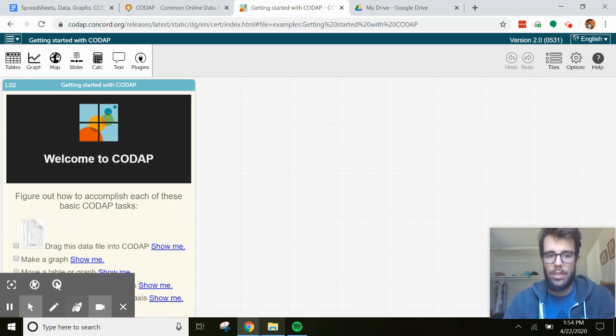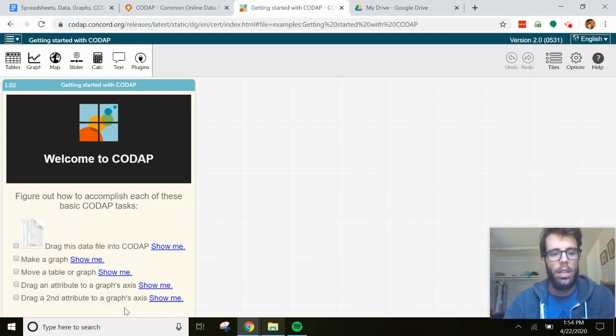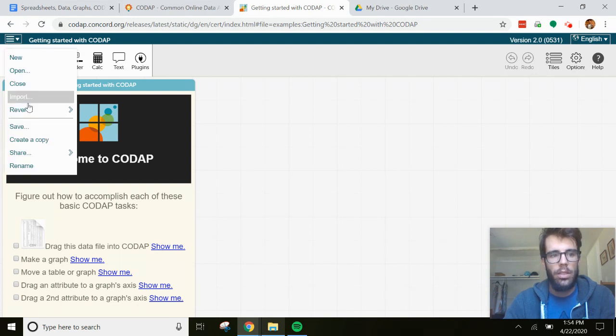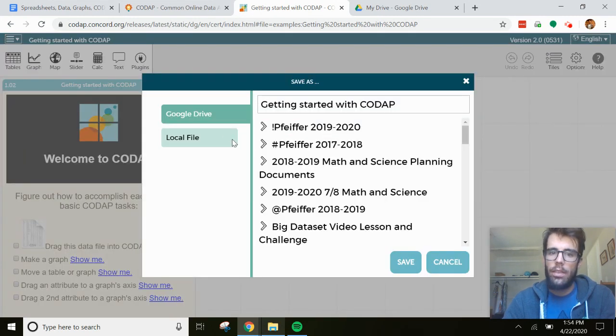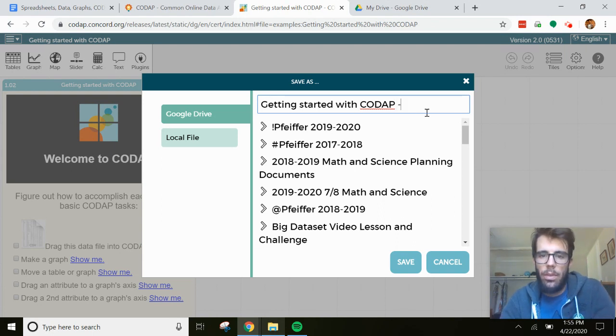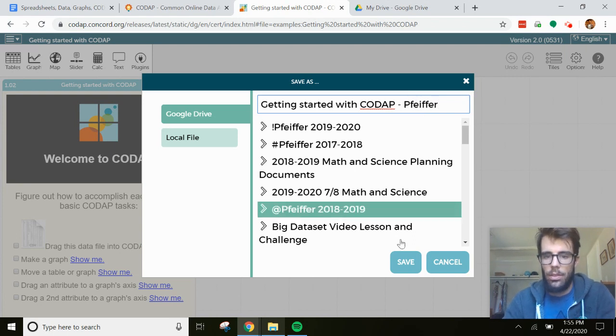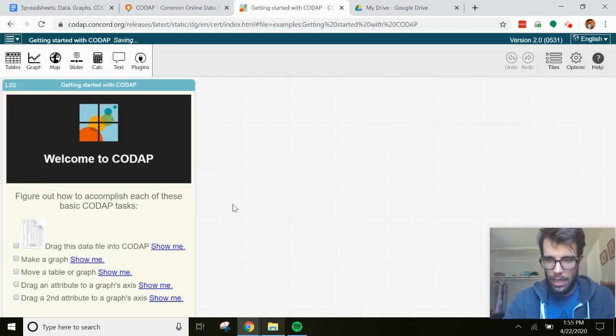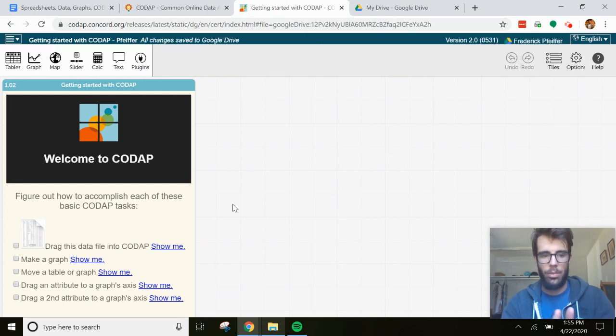Before I show you some of the steps in getting started, I want you to link CODAP to your Google Drive. And to do that, you click on the File button, which is up here in the upper left. Click Save. And it'll give you directions. It'll ask if you want to link with Google Drive, and you should do that and link it to your school account. This allows you to save your file to work on it later. So I'm going to save mine as Getting Started with CODAP, and I'm going to add my name to it, which is always a good idea. And now I can return to this at any time. You can also upload it to Google Classroom and all that good stuff.